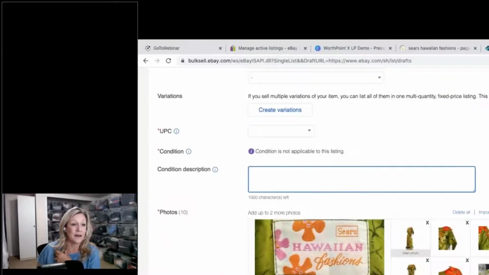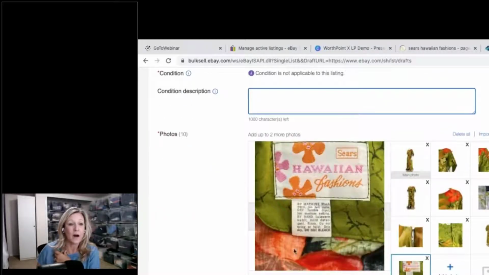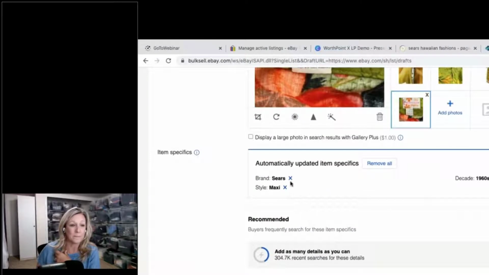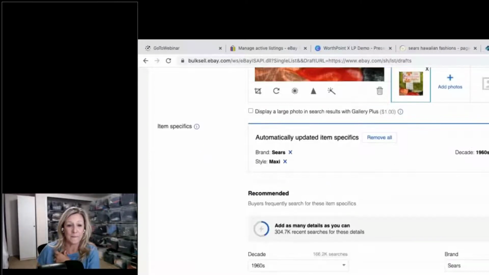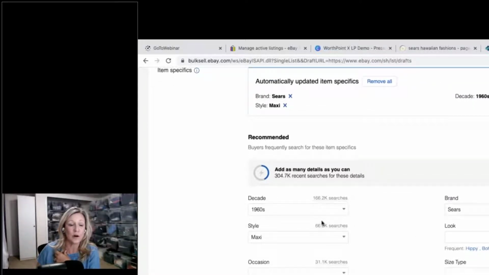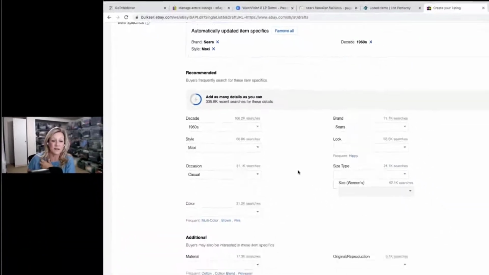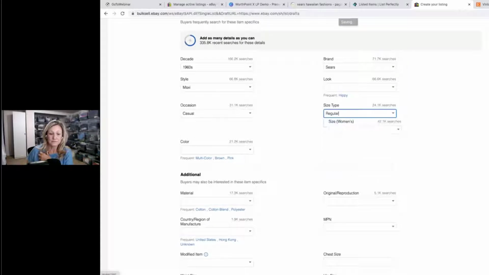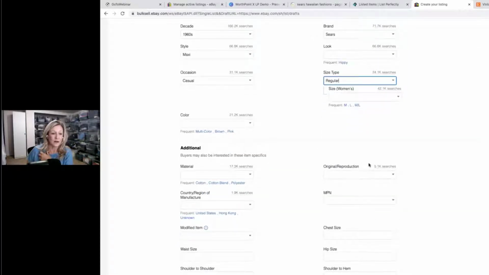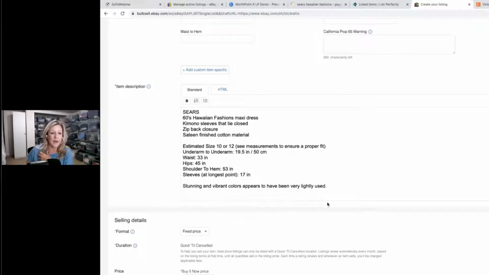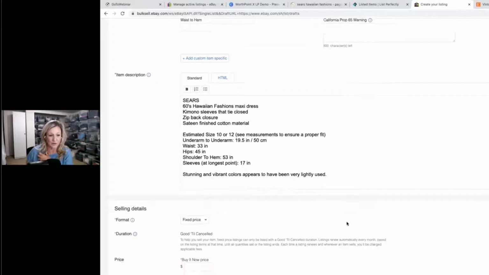I can type in my condition description. All of my pictures crossed over. My brand, so eBay automatically picked this up in their AI based off my keywords. I can continue on to select my item specifics, my colors, and my item description crossed over.